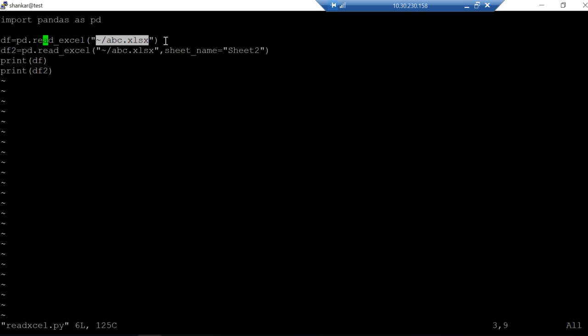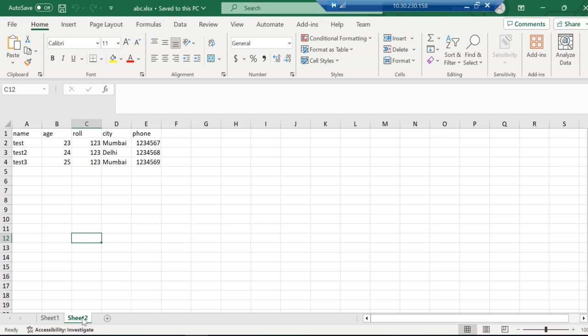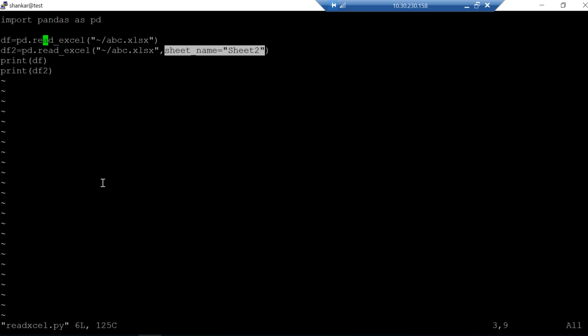If you don't specify any parameter, it will read from sheet 1 by default. And if you want to read from a particular sheet, you can give that sheet name here, like sheet 2. So it reads from sheet 2, right? So this is how it worked. And then what we did is we called this program from our Unibasic prompt.